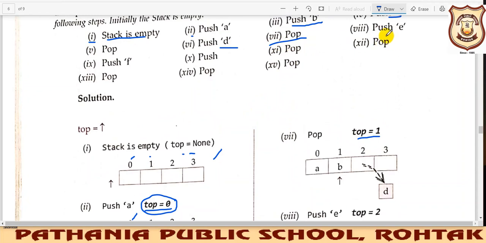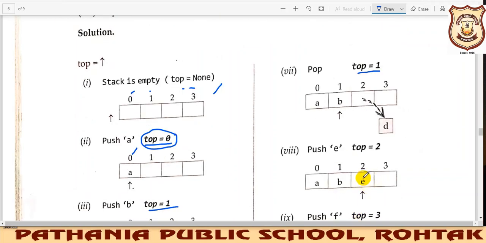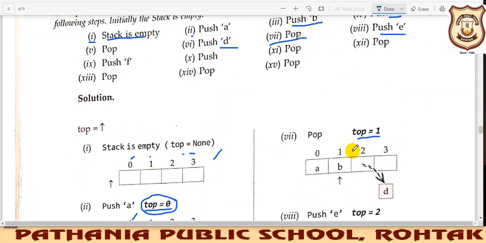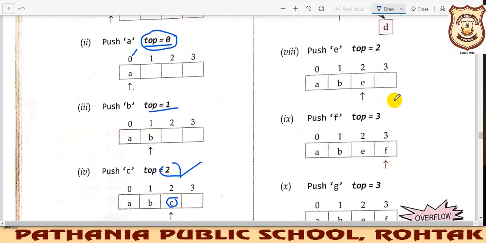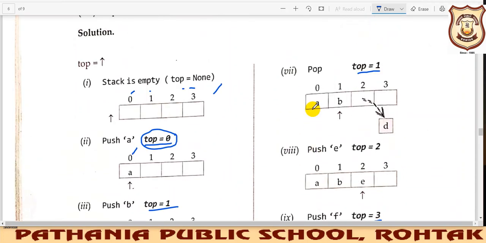Okay, now again push E. E will be inserted here at the second index and top will again be incremented by 1, so top is now pointing to 2. Now the ninth step is push F. We'll be adding one more element, F. You can see top has been incremented by 1. Now top is 3.